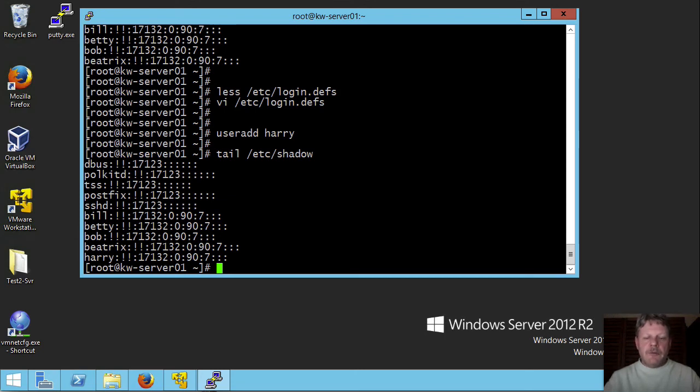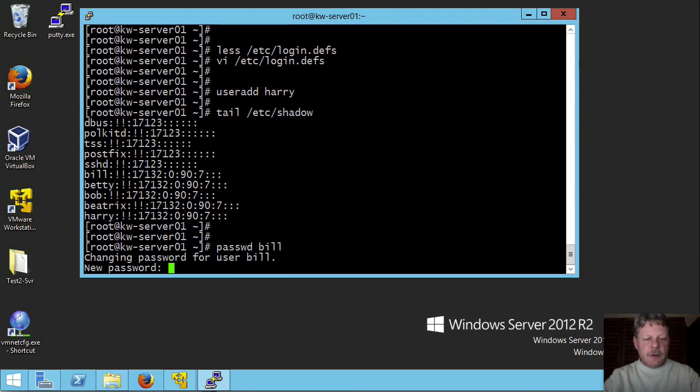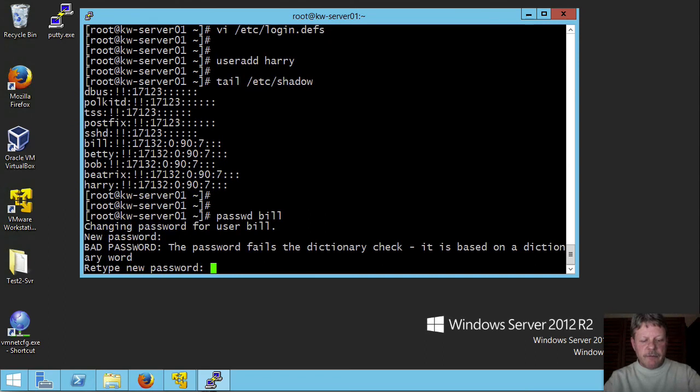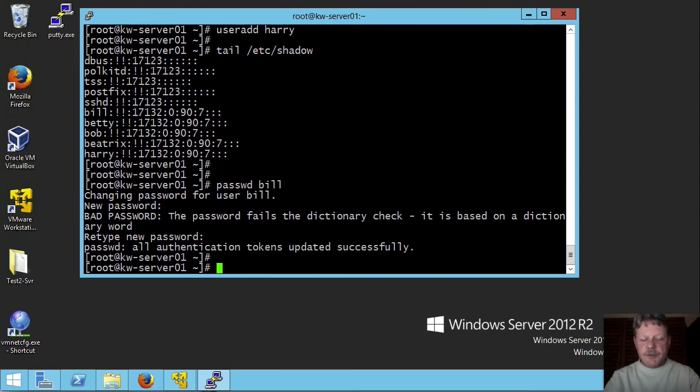Last part of task 1, something that's not in your book, but I wanted you to use the passwd command in order to actually set up passwords on those user accounts we created so that we can log in with them later if we need to. So for that, we just say passwd for Bill, hit enter. What password do we want? We'll use our good old standby secret55. It's going to complain because the password's in a dictionary. Too bad, I'm going to use it anyway.